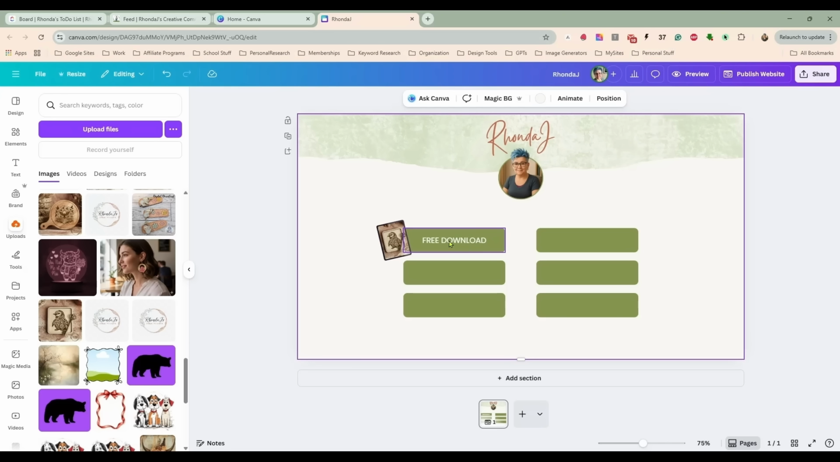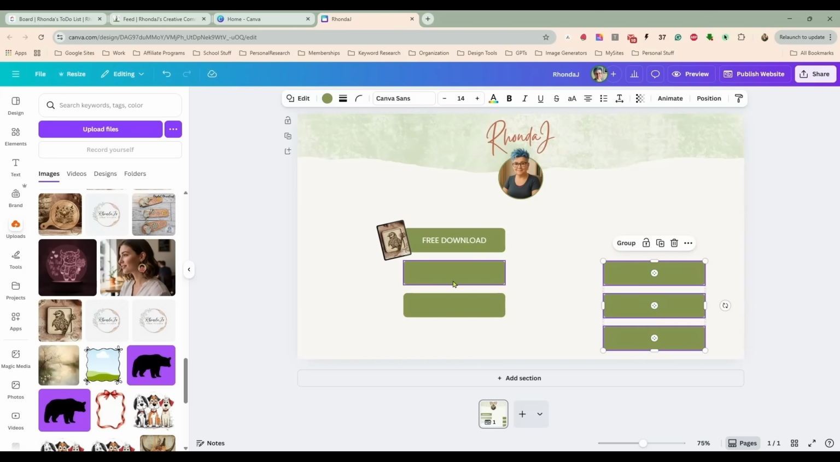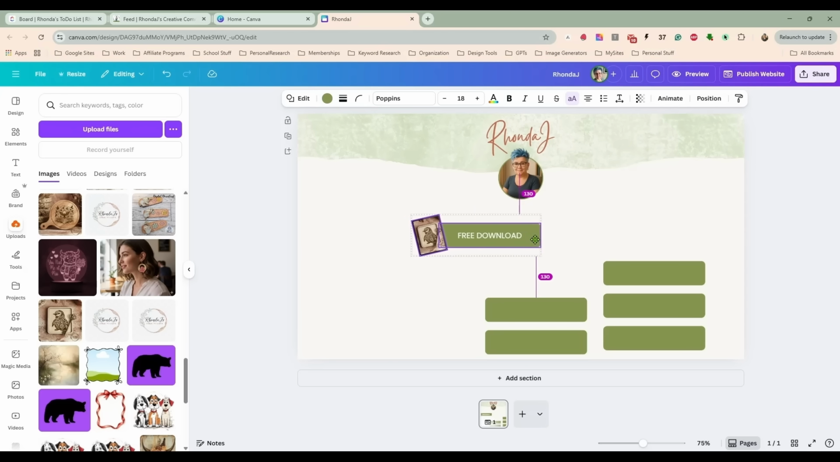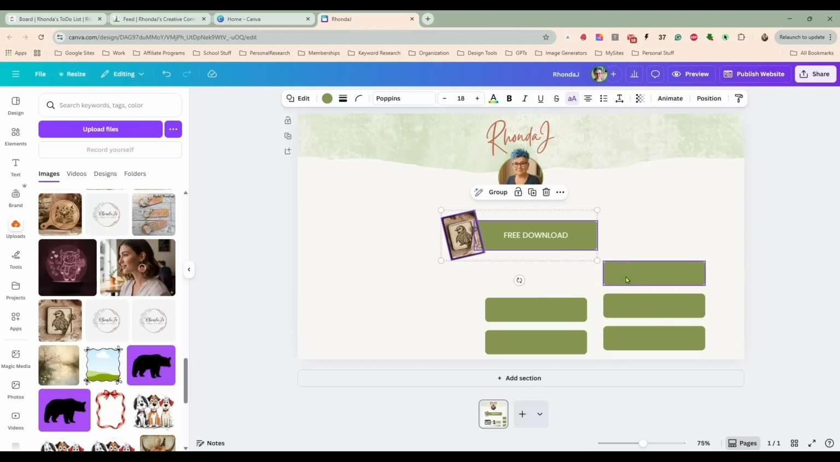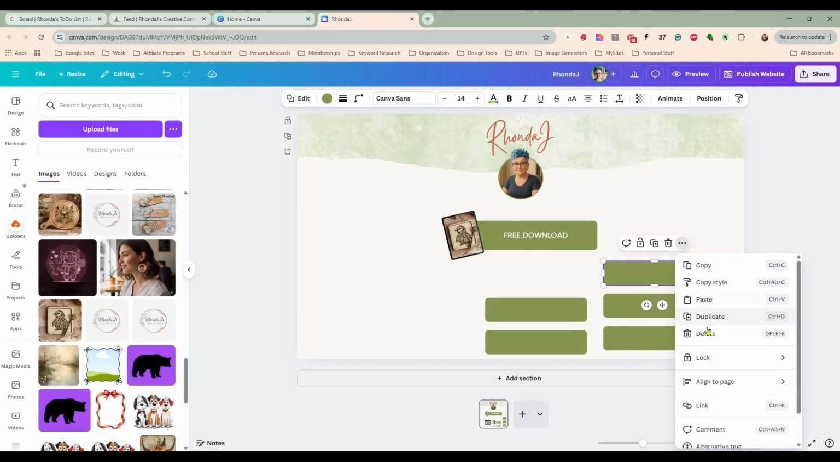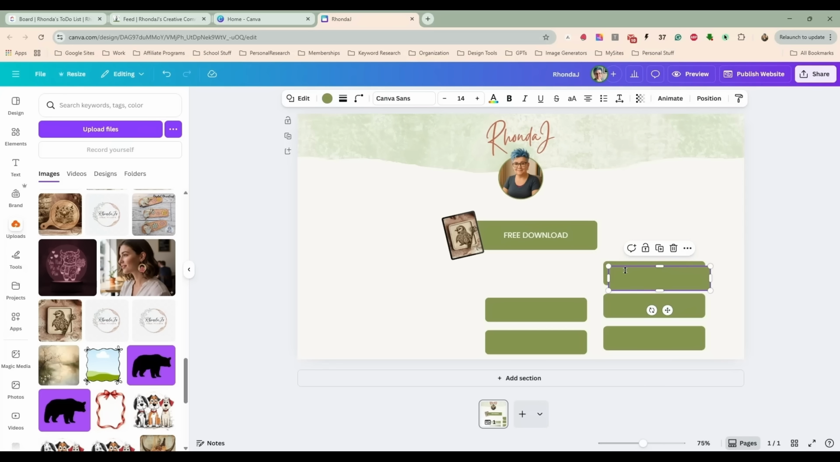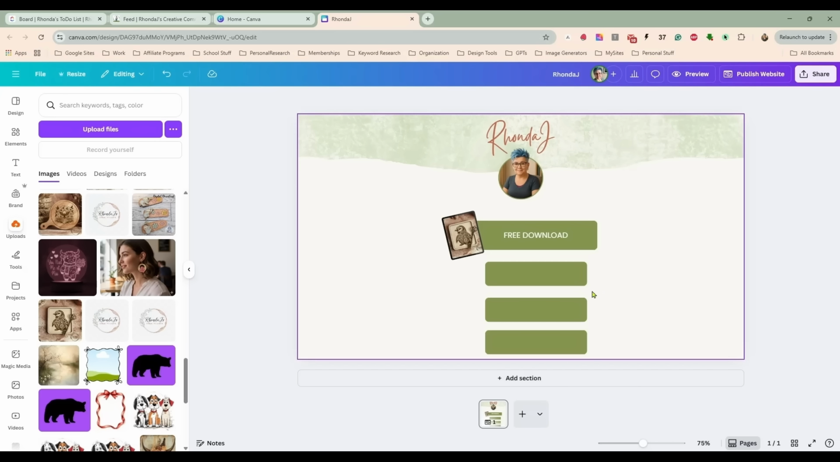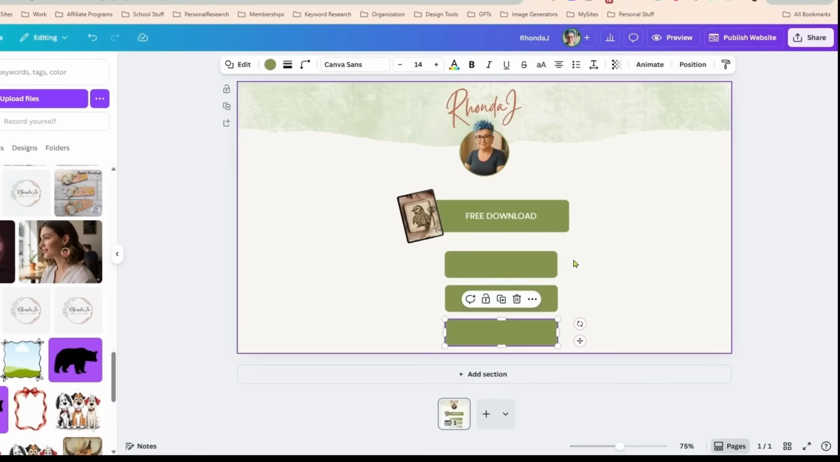That's not necessary. It's just if you wanted to focus on one main thing like this, if I had a free download, I'm going to move this. What I would probably do is put this right in the center. I would probably make that a little bit bigger because your free download is typically something that's attached to your mailing list that you want people to sign up for.